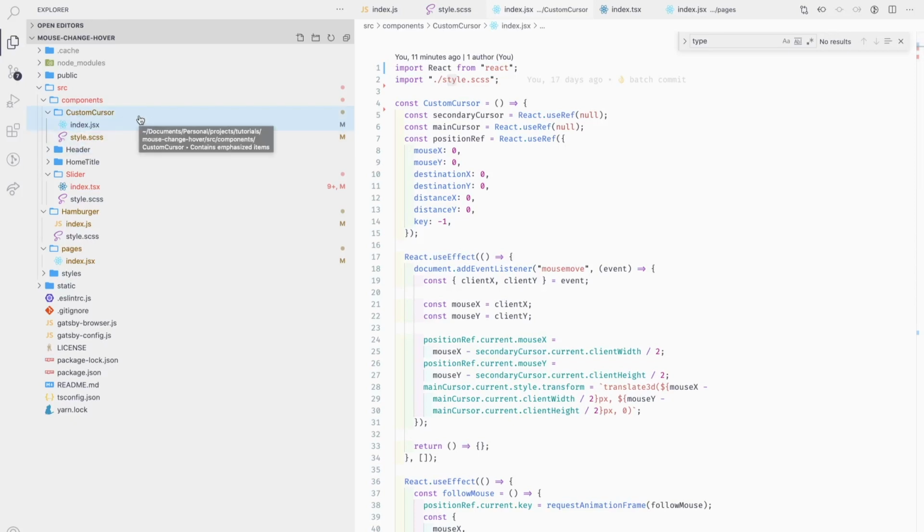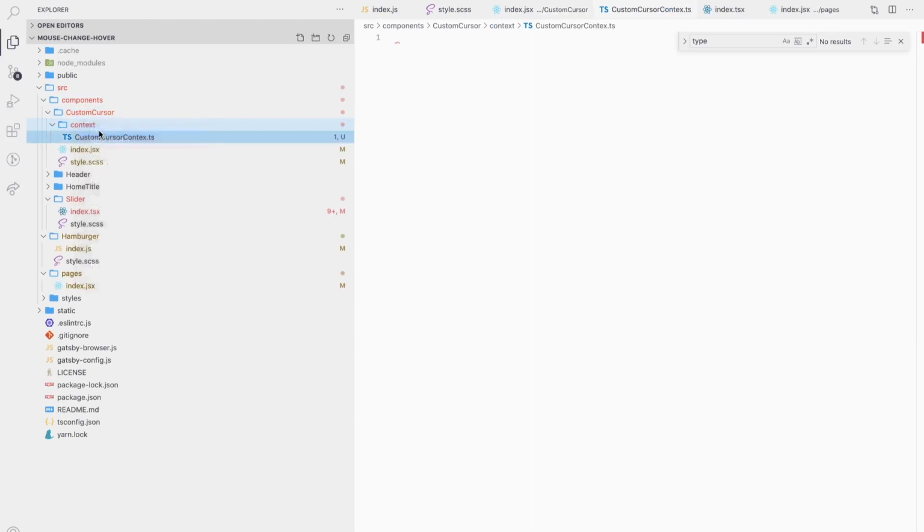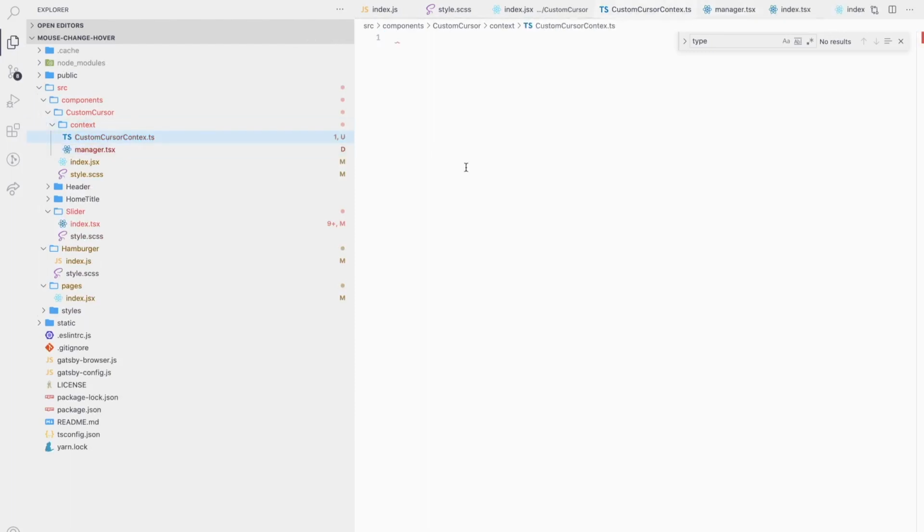So let's create here a folder called context, and inside of it we'll create a custom cursor file. This is for the context, and I'm going to create a new pattern that I've learned from one of my coworkers, the context manager pattern. So a manager.tsx, and let's define firstly the context.